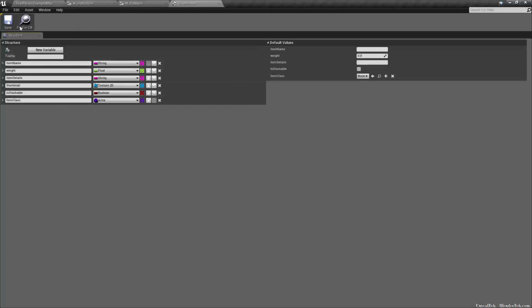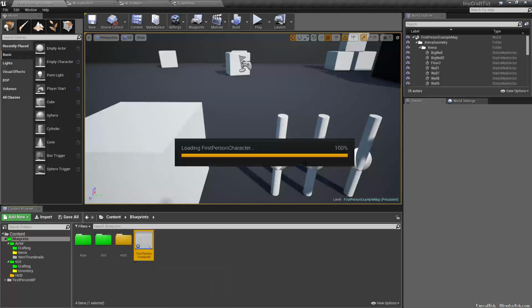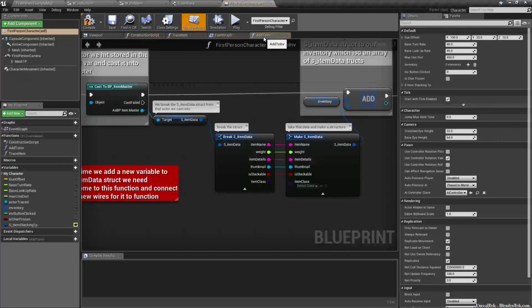So just give that a save. That means, of course, remember, most importantly, whenever you add something to these structs, you need to go back into your first person character. You need to go into the add to inventory function, and you need to reconnect, or connect for the first time, the new struct members. So compile and save that.